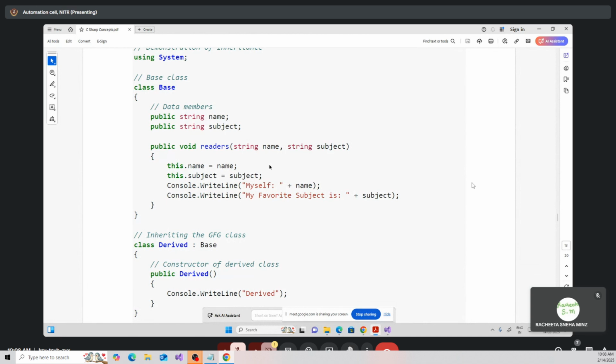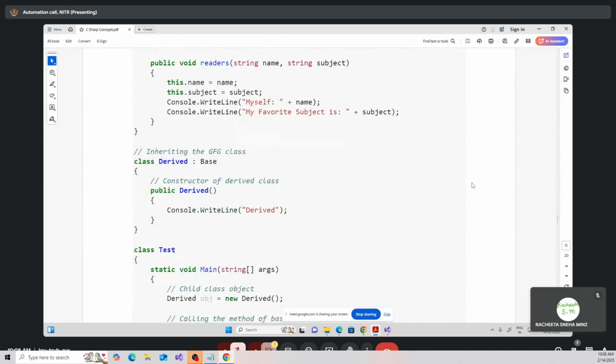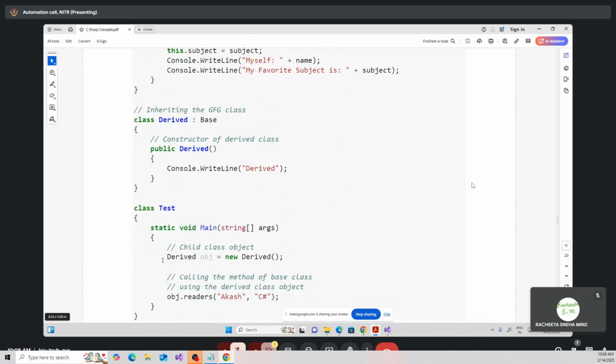Now come to the concept. The derived class is deriving from the base class. So in the base class, what are the data members? Name and subject are there. So what we are doing? Okay, in the derived class, Console.WriteLine derived class. In the derived class, very good. Okay, it is one class test. Okay, now we are testing what we are getting in the derived class.